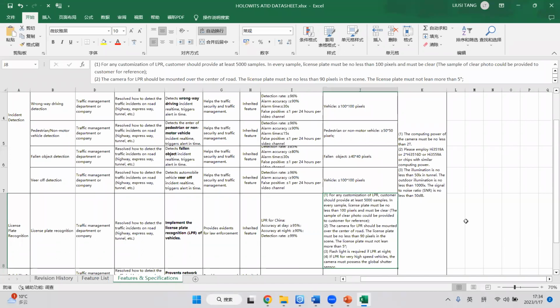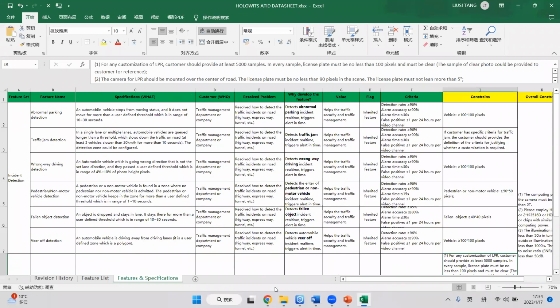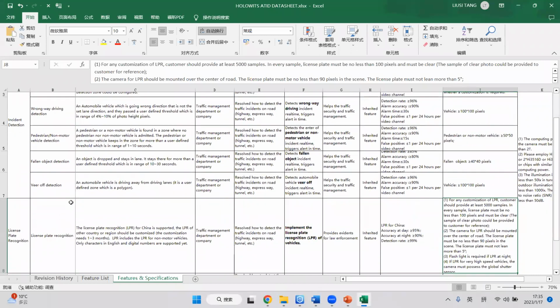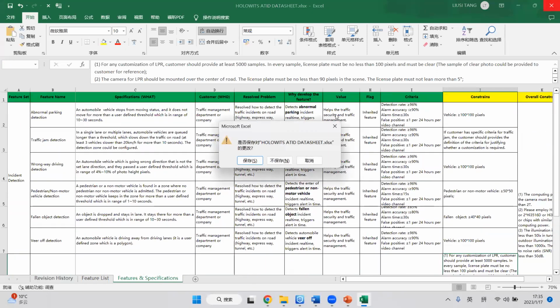You can provide some samples. We use our deep learning to train our algorithm, to train the AI model, which is converted to the algorithms and uploaded to our cameras. So that will work. So this is the license plate recognition.